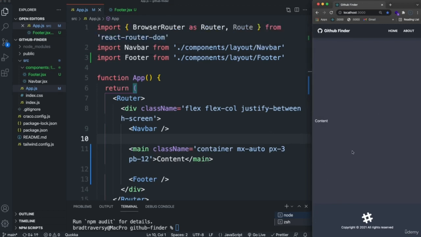So in the next video, let's start to create some routes. We want our home page, which is basically going to be the search box and then the users that come up when we search, and then the about page, and then we'll also have a not found page for if we go to a page that doesn't exist.